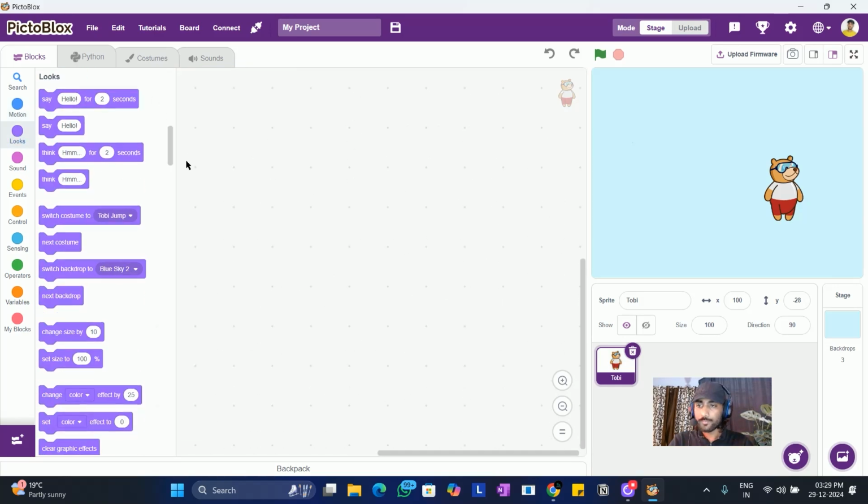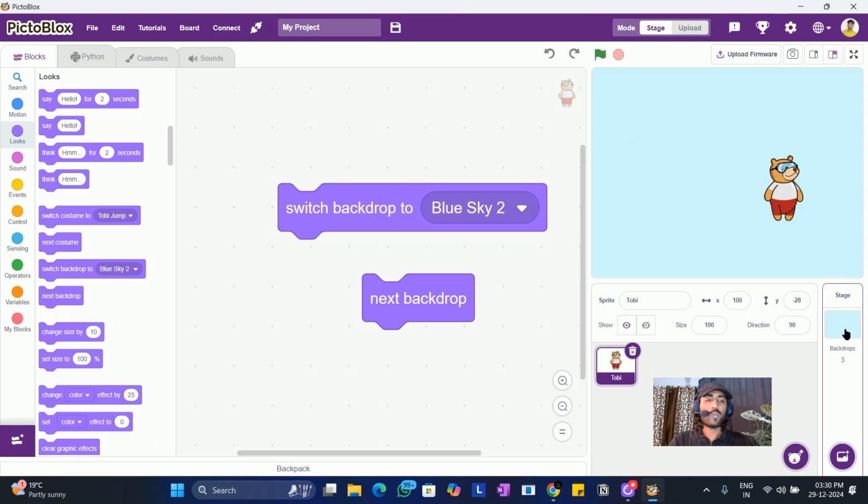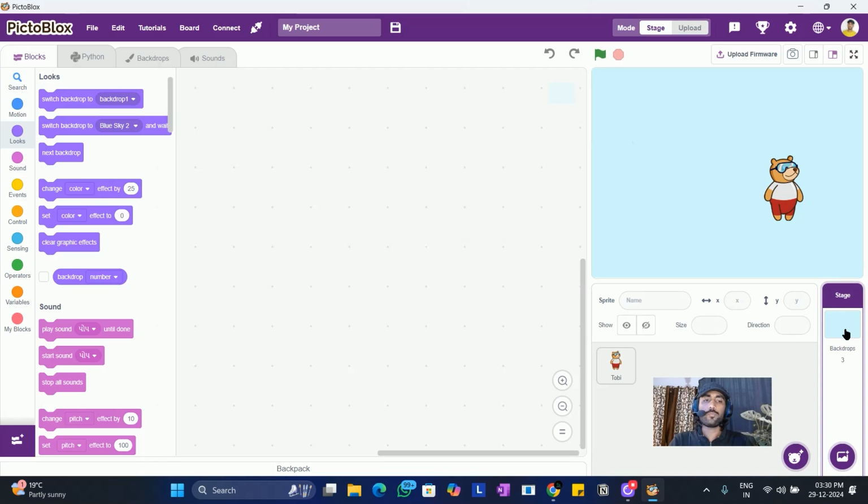Now, we have completed looks. Similar to that, we have seen for backdrop or background as well. For backdrop, you can see here we have only one backdrop, but it's not actually one. If you click on this backdrop, as you can see, I've clicked on backdrop and my character is deselected or not selected.